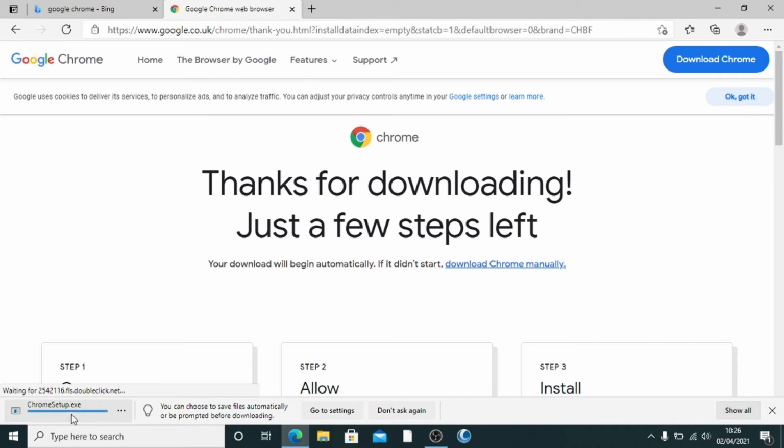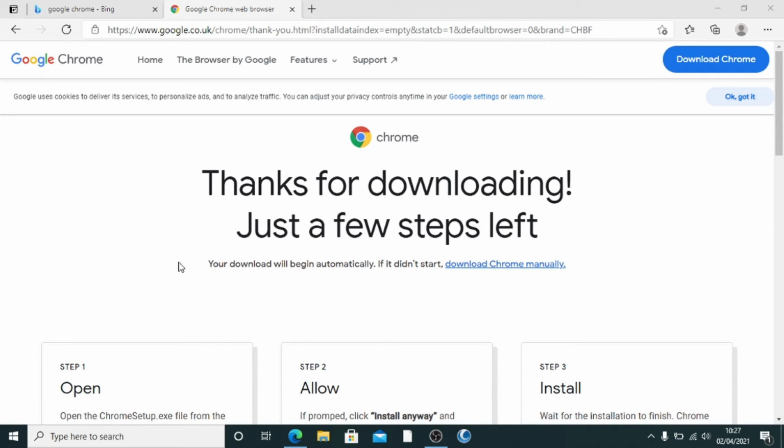The download has started down here. What we'll do is we'll click on the three dots and we'll click on Open. If for any reason it doesn't appear to be downloading, click on Download Chrome again, and that should get the process going for you.